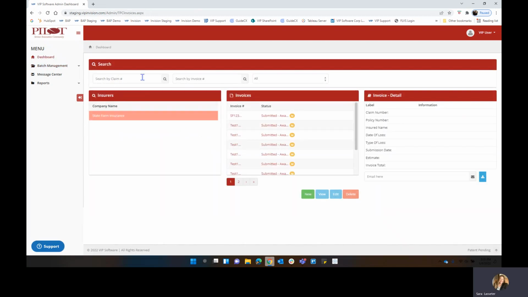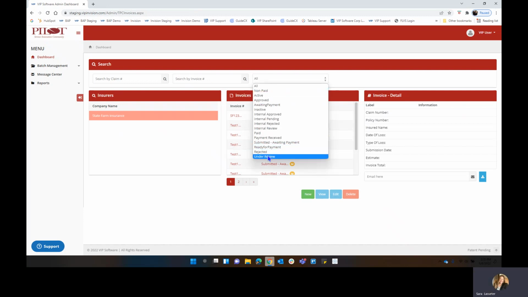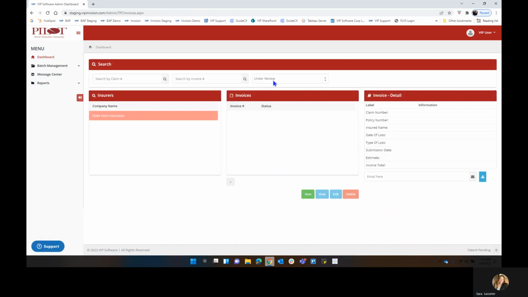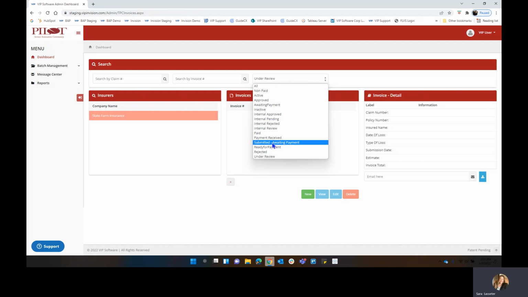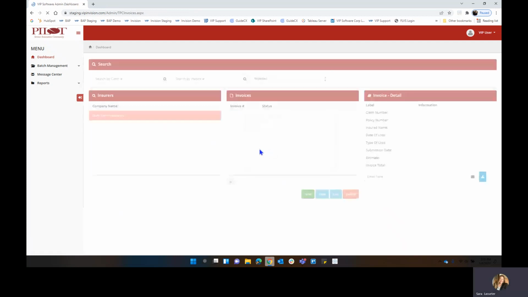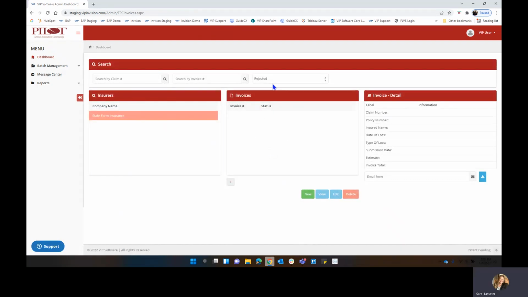From the dashboard, I have a search bar here at the top. This will allow me to search any invoices that I've submitted by claim number or invoice number. I can also filter the invoices that I see here by status. Maybe I would like to see if I have any invoices that I've submitted that are under review. I could click these statuses to sort just by that status.